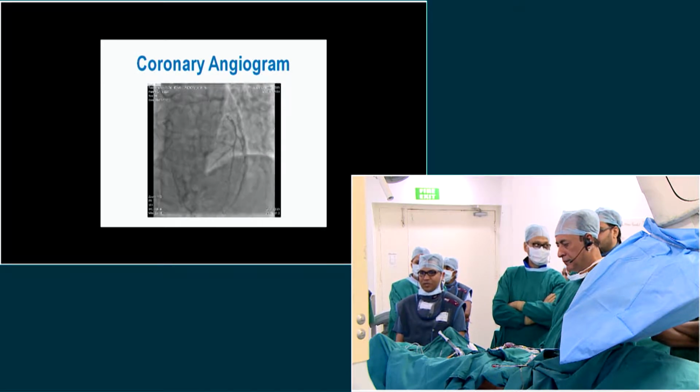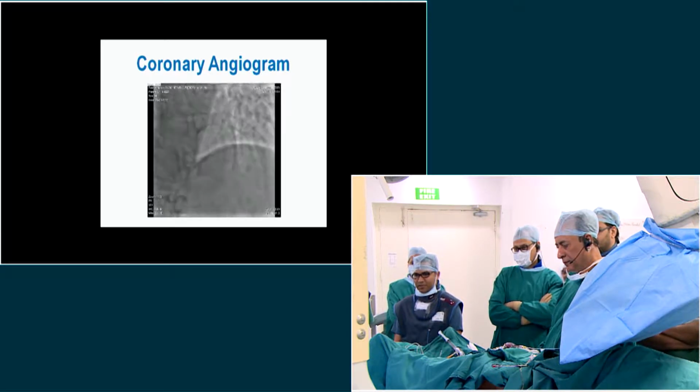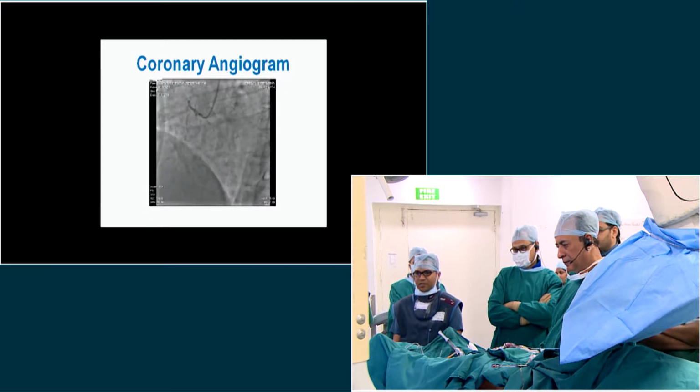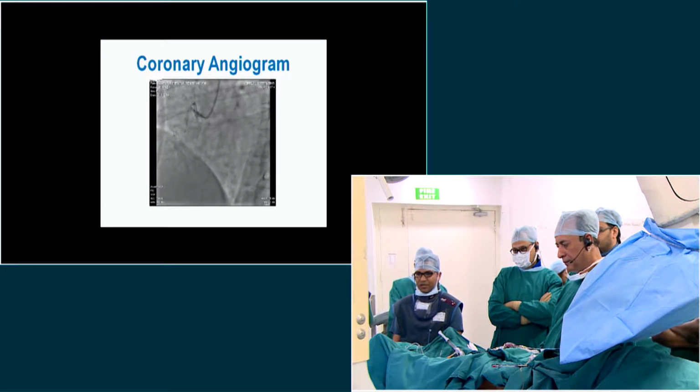In another cranial view, you can clearly see that the distal segment of the left main has a very critical stenosis. Here you can see the RCA has a total occlusion with bridging collaterals.